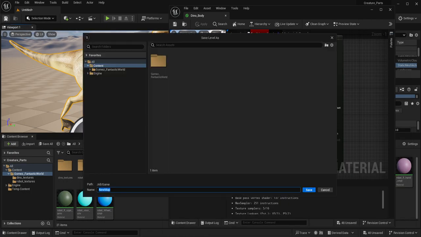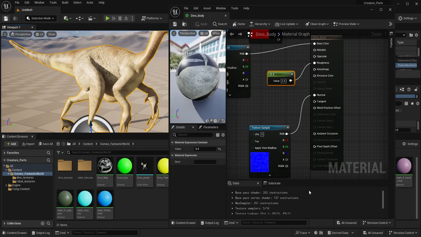It's going to ask me what kind of level we are going to create, because we don't have one. It's a blank project, so we're going to save it. I'm going to call it creature setup. Save that. That's my level.